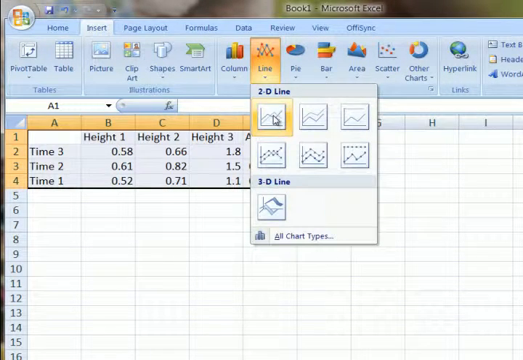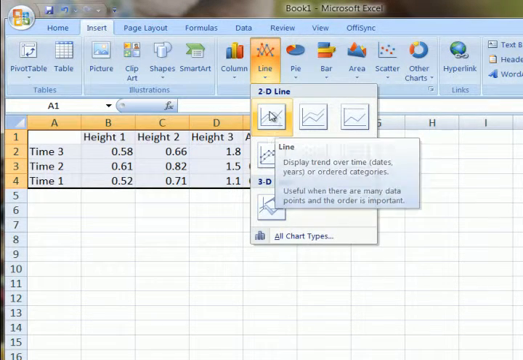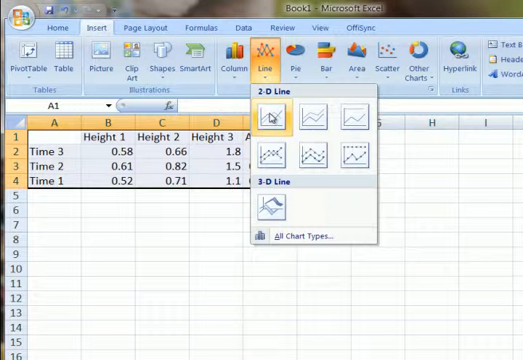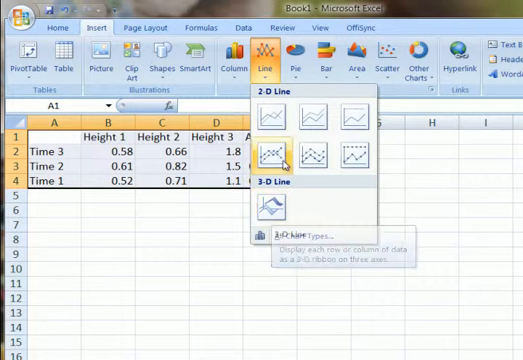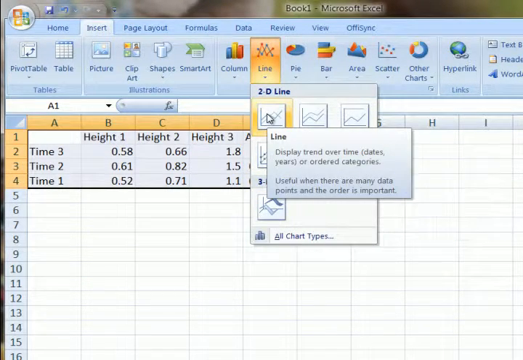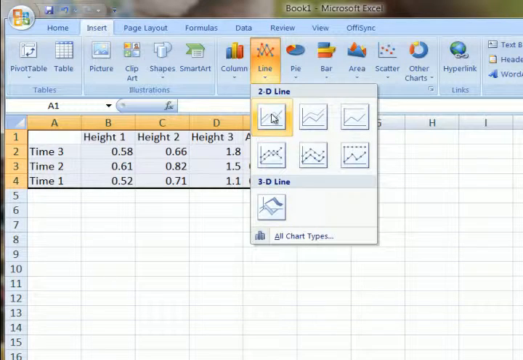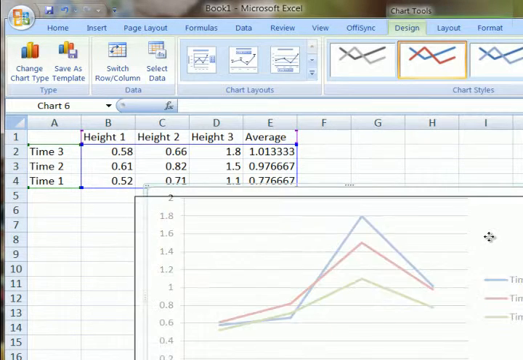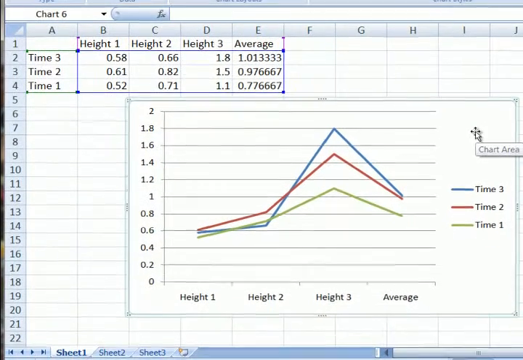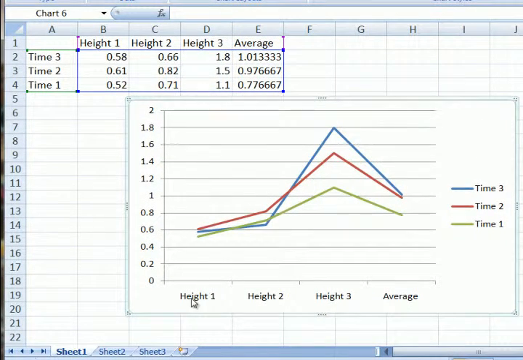So when you click line, you get all kinds of different options for the different kinds of graphs that you would like to create. I'm just going to choose the first one, which is a 2D line. You can click 3D lines, and they're really cool, and you can experiment with those on your own. So once you click a 2D line, then a graph shows up of all of your data.